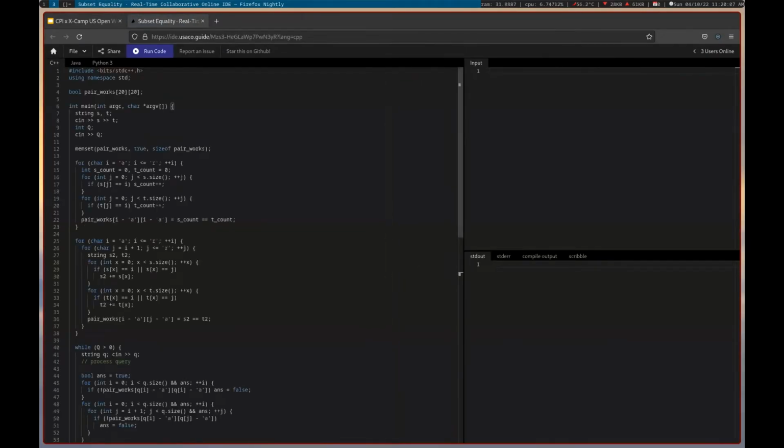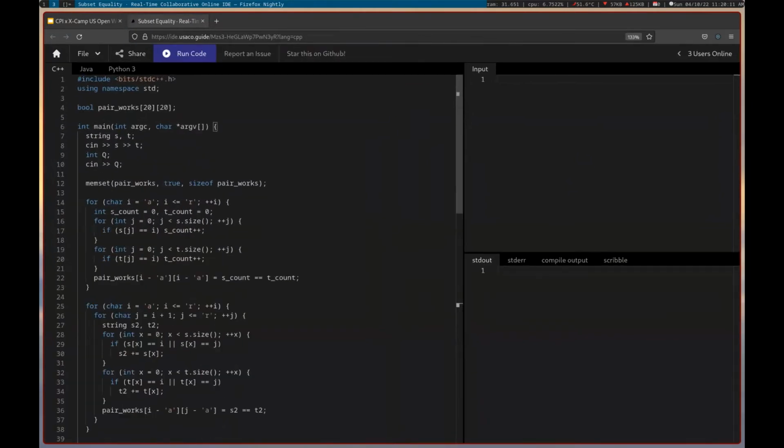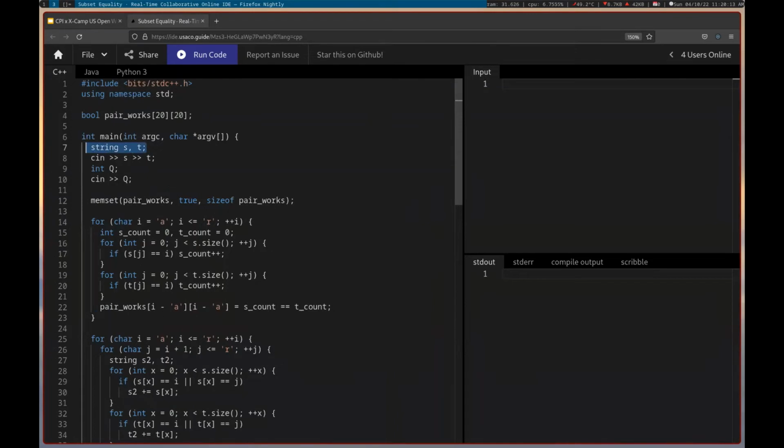See how it is similar to what I explained. Okay, so we start with S and T. We take S and T as input. Have a Q, we also take Q as input. And we have this global Boolean pair works, right? So pair works is basically our initial table of each pair between AA and RR, if it works or not. So we start that off as everything is true because we only set it to false once we see that it doesn't work, right?